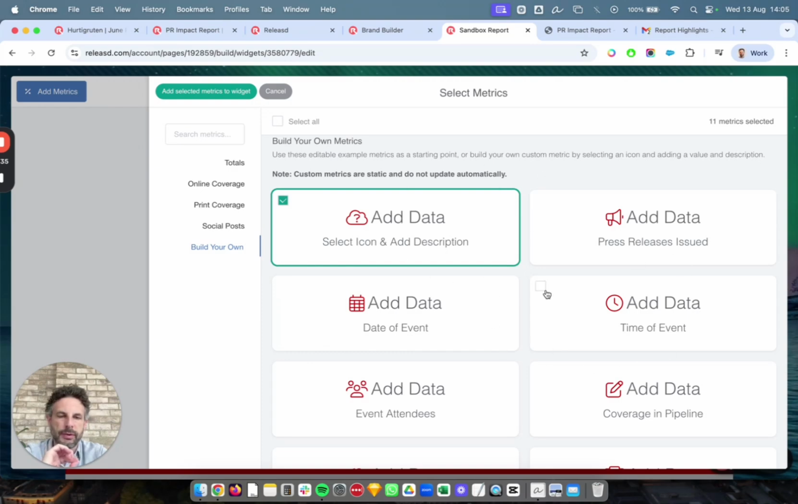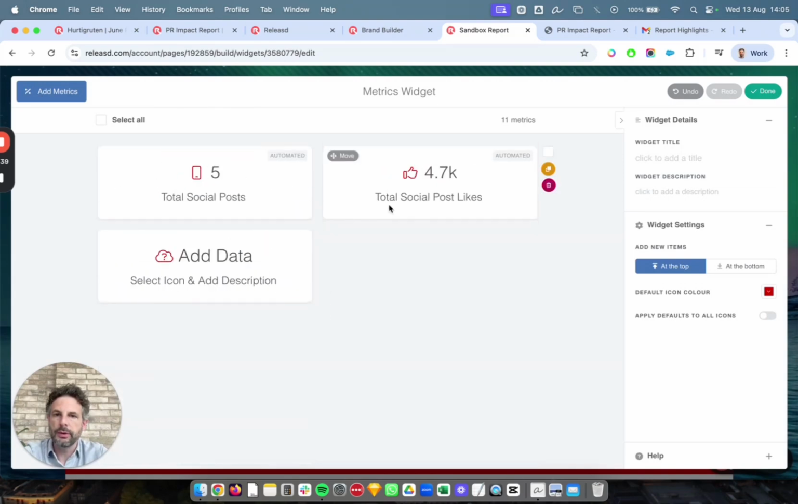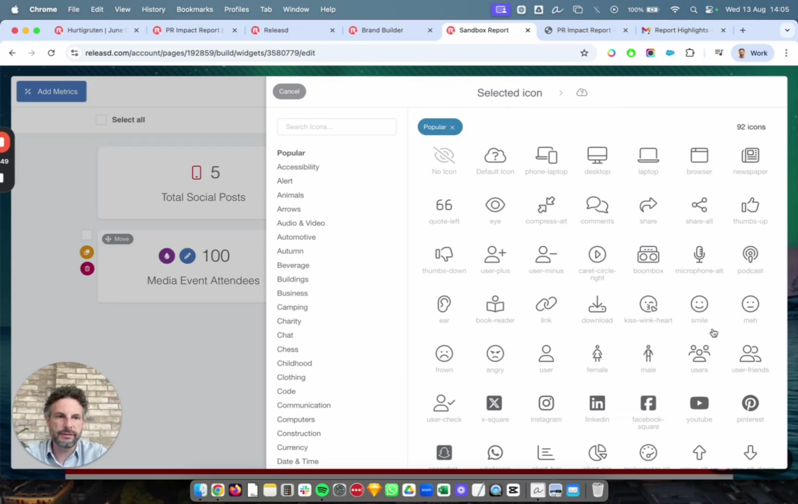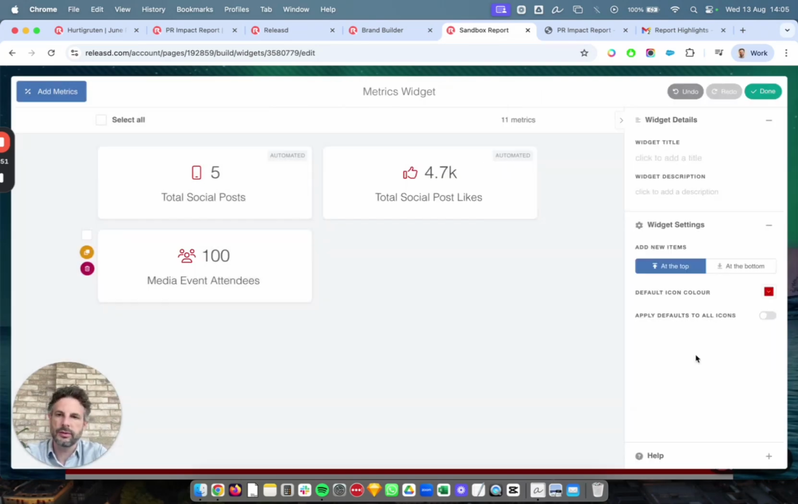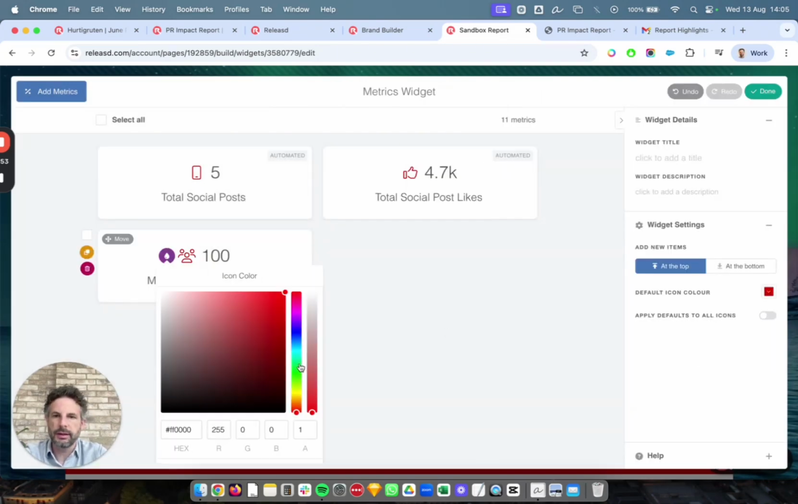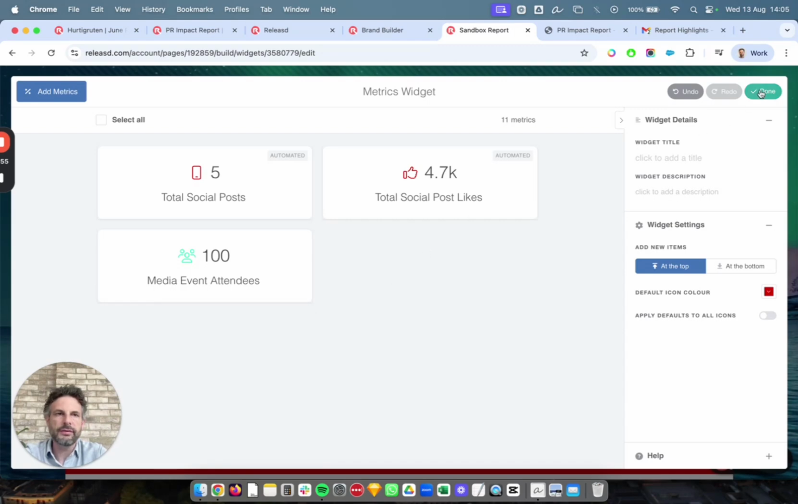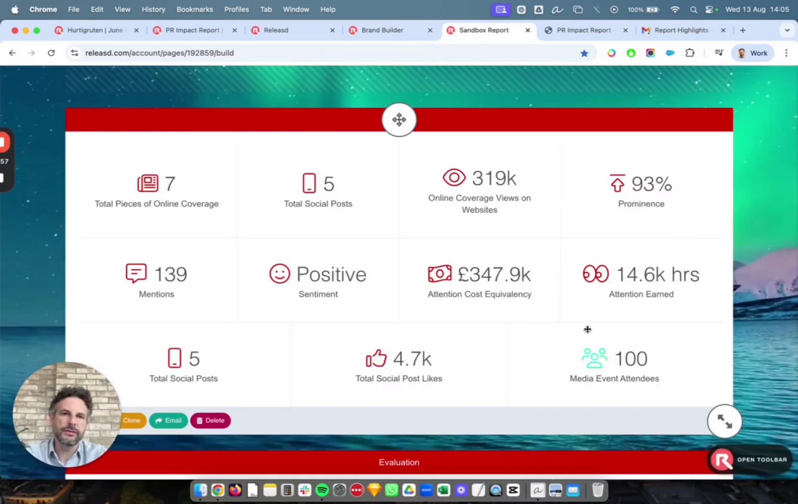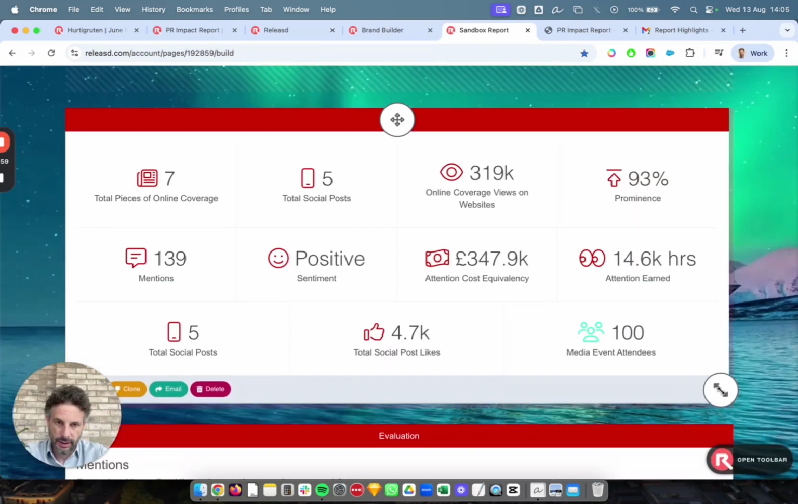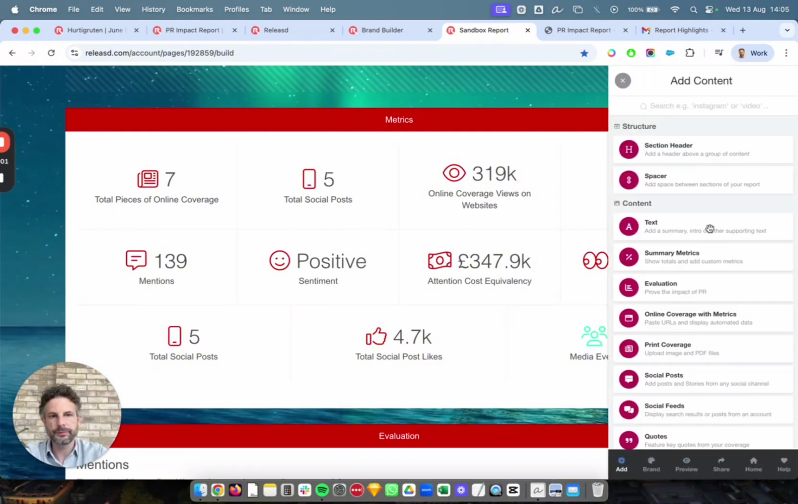We've got some inspirational examples here. But to build your own KPI, all you do is construct it yourself. So maybe we've had 100 attendees of our media event. I want a nice icon to bring that to life. There's one here, although you can search through thousands. I'm going to make that a nice different color. Now you can have as many of these widgets as you like, so you can have them in different sections, etc. But as you can see, the principle is drag, drop, add the content.